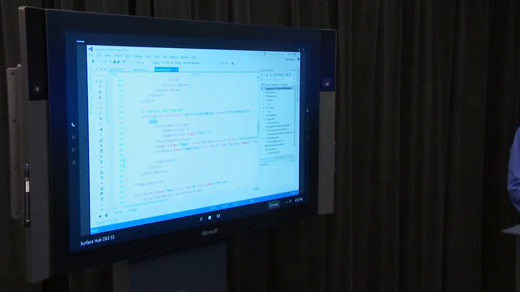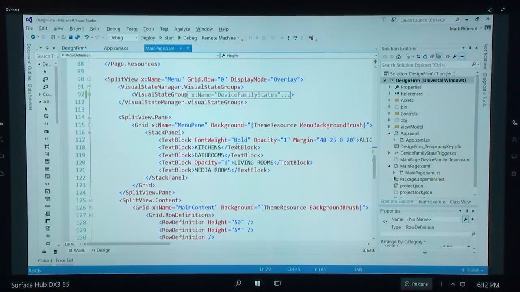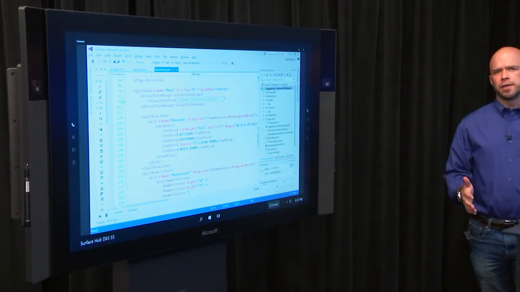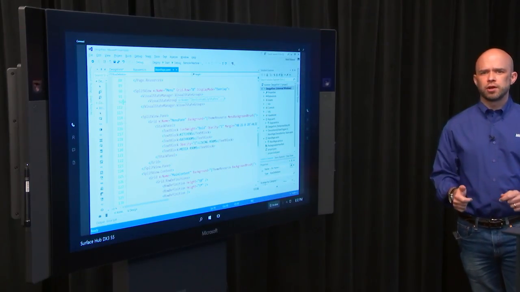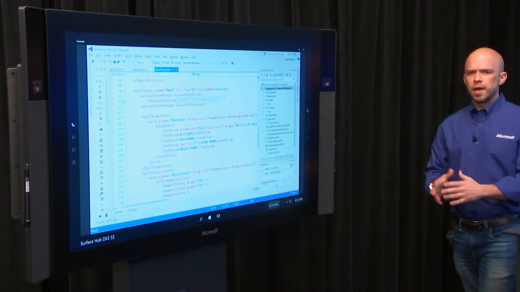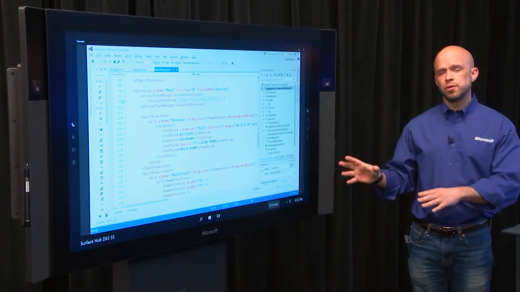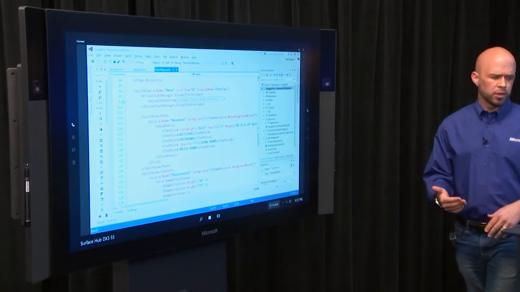Going back to my main page XAML, I'm going to talk about how adaptive layouts can be quite helpful. You might be familiar with adaptive layouts. There's three kinds of types of dealing with adaptive layouts. Today, I'm going to be creating an adaptive layout that targets the device family of Surface Hub. Because while I can do an adaptive layout that targets a large screen, in a lot of cases, the Surface Hub's so unique that I want to look at the device family.